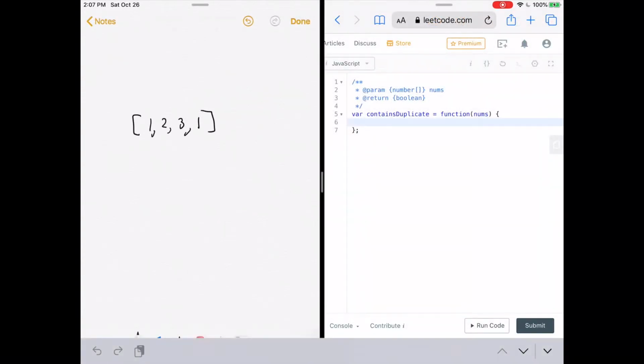Okay, let's get to the code. What LeetCode has given us is a function called contains duplicate, which accepts an array called nums. So like we said earlier, the first thing you have to do is create a set. So let numbers equals new set. All right, now we're going to loop over every element in the array. So for let num of nums.